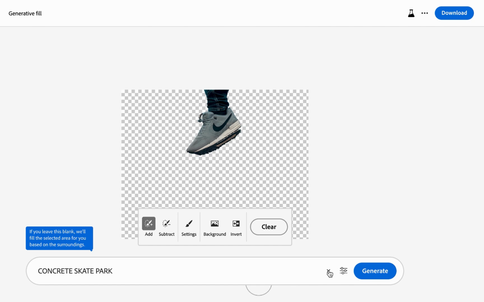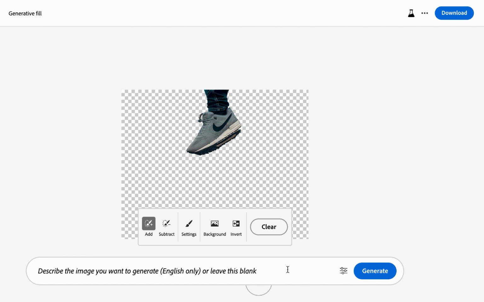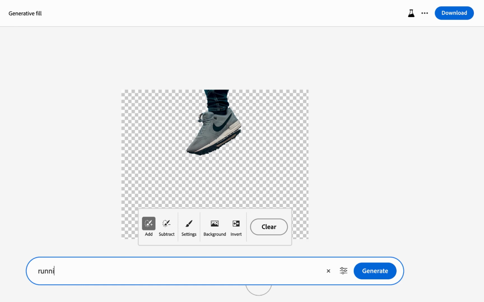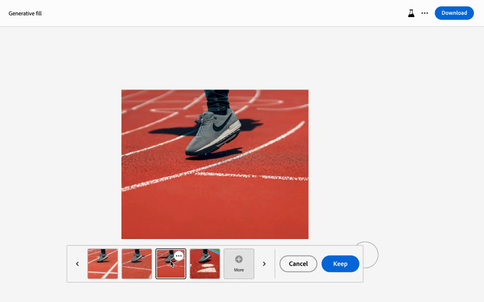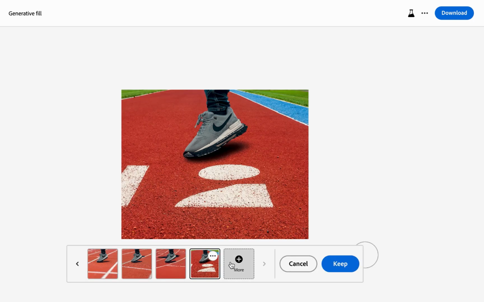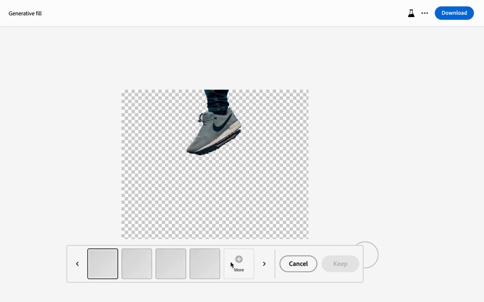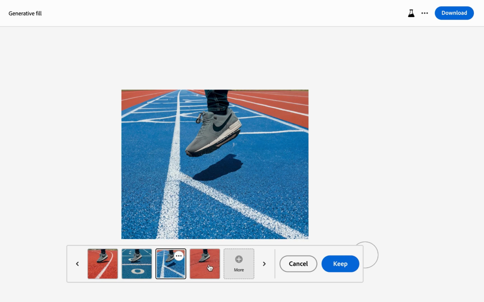Okay, so let me try one more, and that will be running track. Okay, let's see. Okay, let's see other options. These are not bad. Okay, okay. This looks cool. Okay, so guys, I'm very sure you understand the concept of what I've explained.